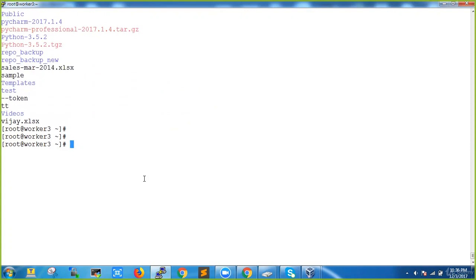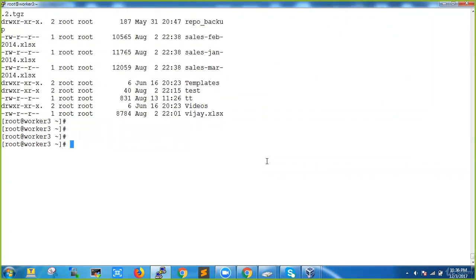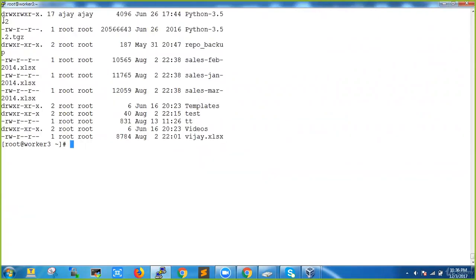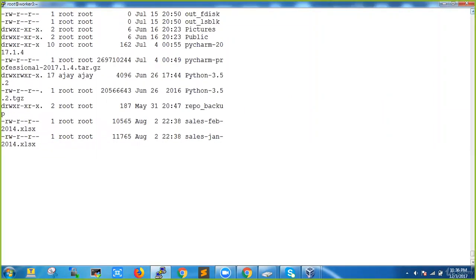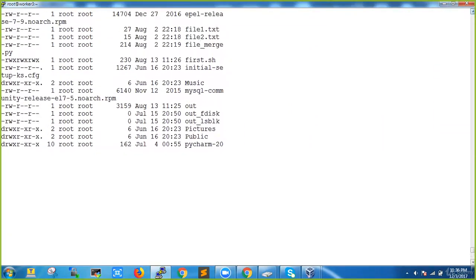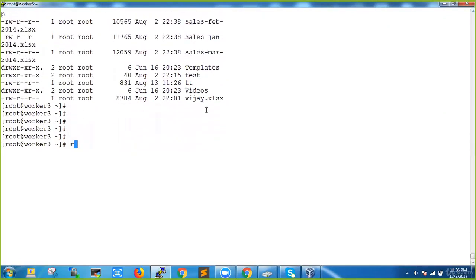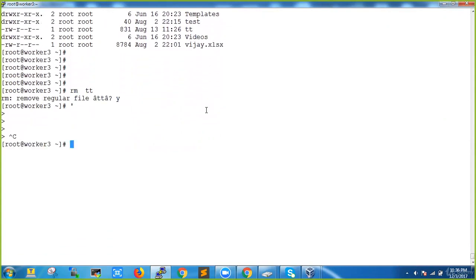Let's start with a new command. Let's say, for example, I have a file called tt. Let's run tt, and there is a lot of output in tt, right? To read the file, we are using a command called cat. So what does tt contain? tt contains a lot of outputs. All right. To remove tt, we can give rm tt. It will simply remove it.